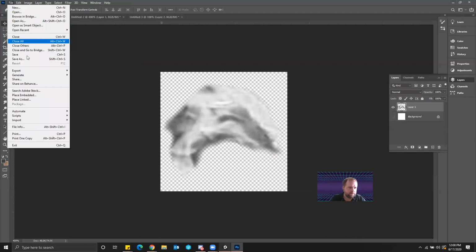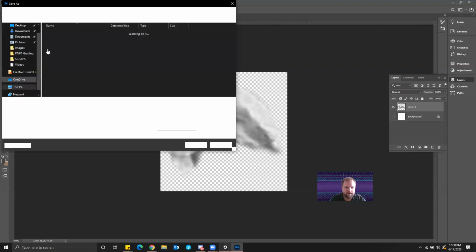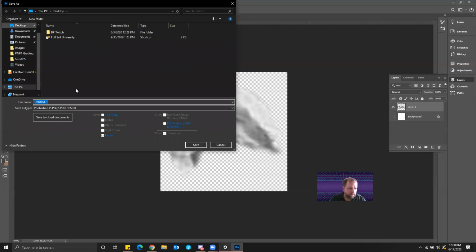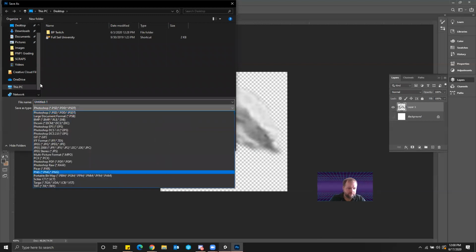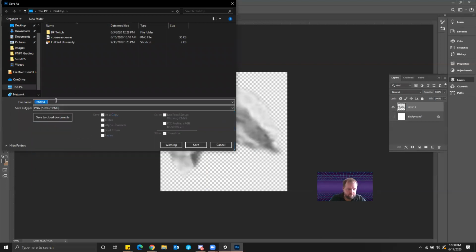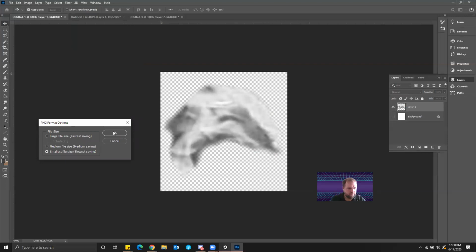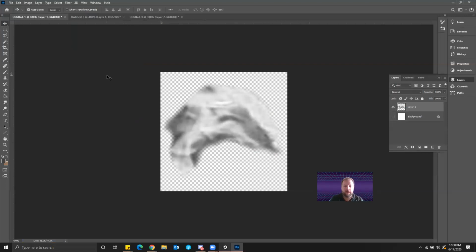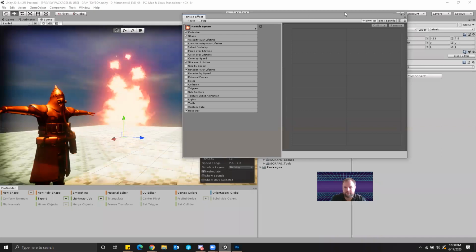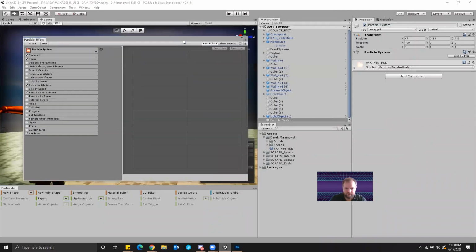So I'm gonna go File, Save As, and let's plop this out onto my desktop somewhere. I'm gonna use a PNG, and we'll call this, I don't know, VFX Fire. And smallest file size is fine. Okay. So I've got an image I can use. Let's pop back over to Unity. Welcome back to our fire experiment of sorts.